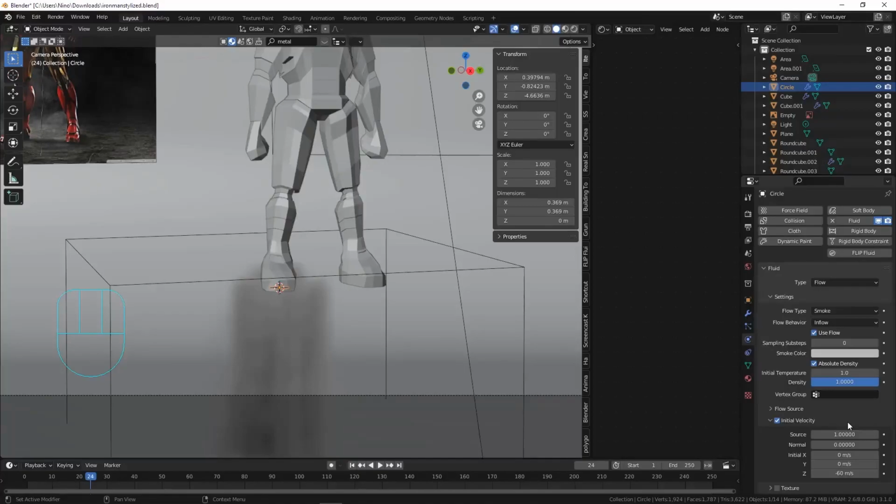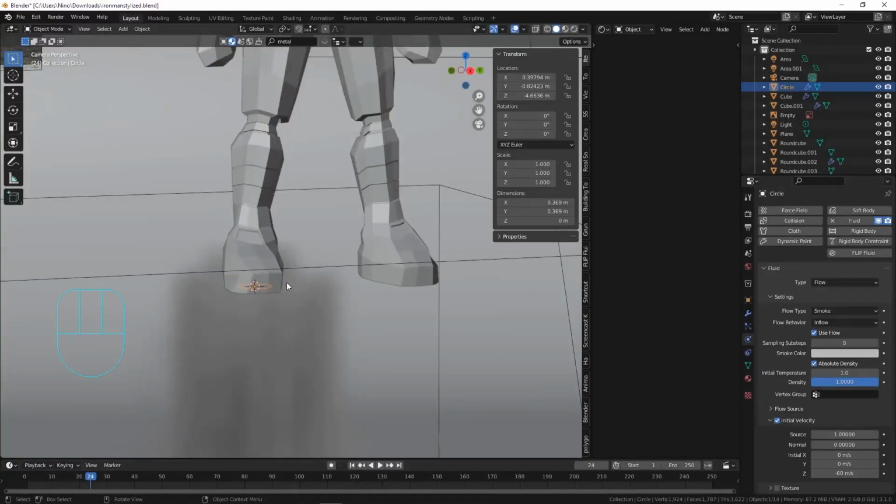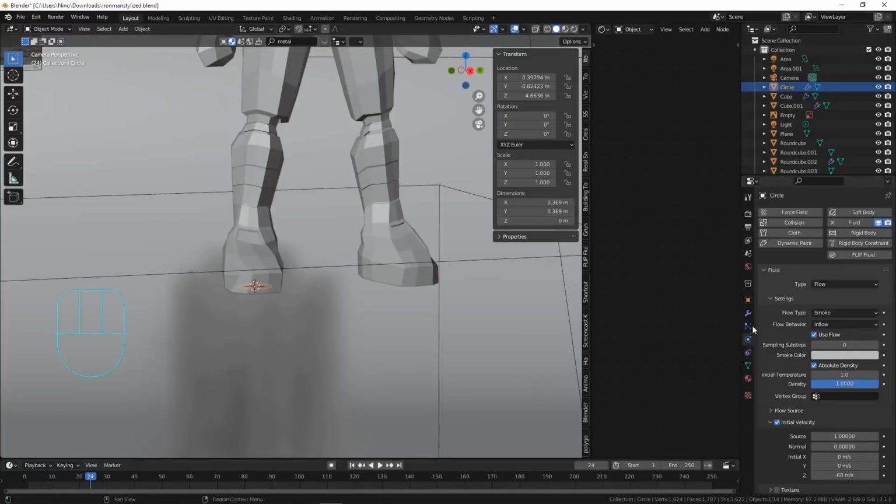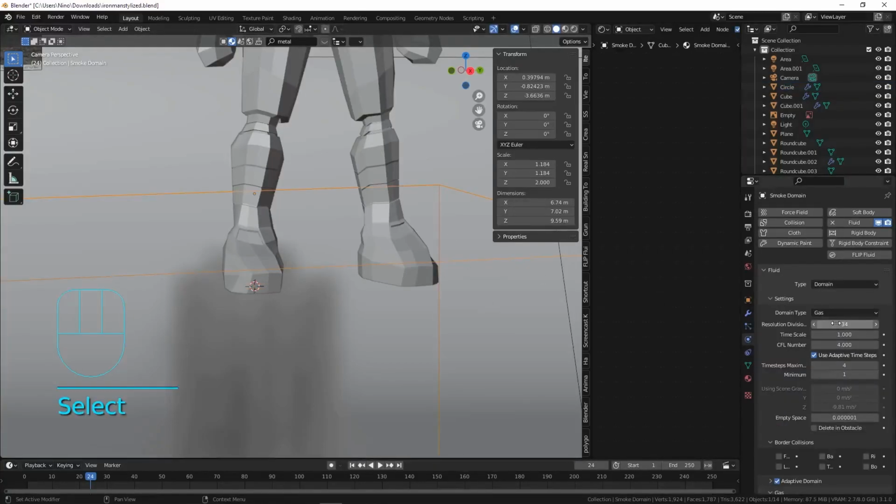So it's quite fast. Now you can see that the smoke is coming out of the sides of this object. And that's actually because our smoke domain is still at like 32 resolution divisions. For a final render, I'd recommend 128 or 256, depending on the amount of details you need.